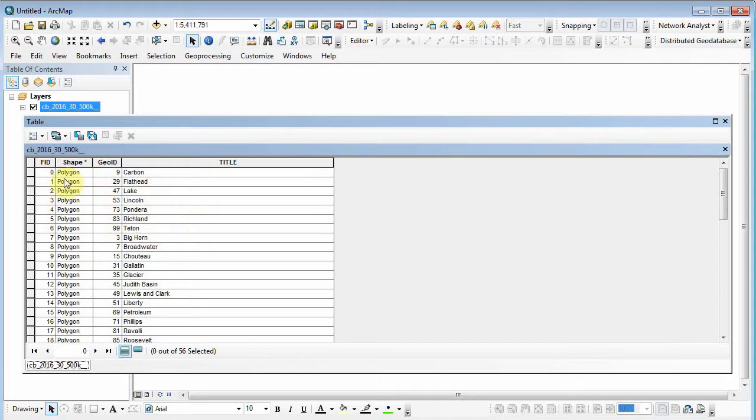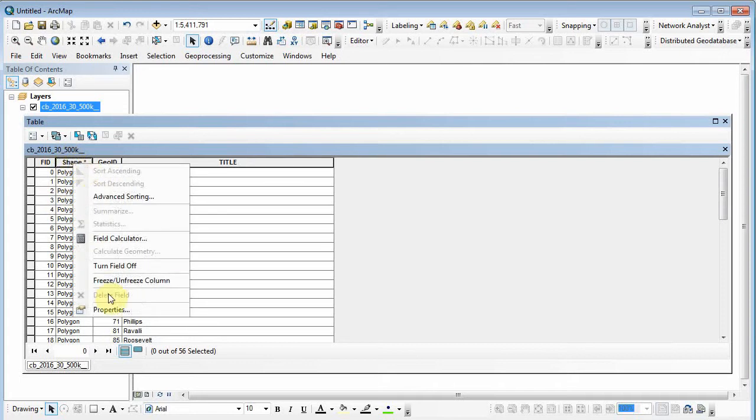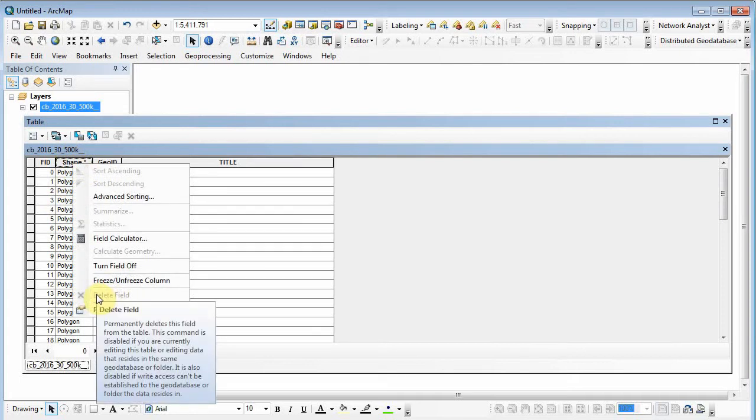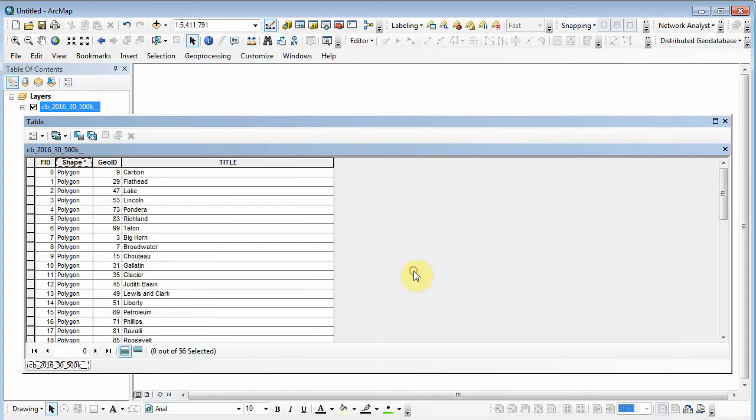These two leftmost fields are part of the shapefile's format, and they can't be deleted. They won't affect the GeoJSON export. Now this shapefile is ready to export out of ArcMap into a GeoJSON, but that's a process that we've demonstrated in other instruction videos that you can consult.